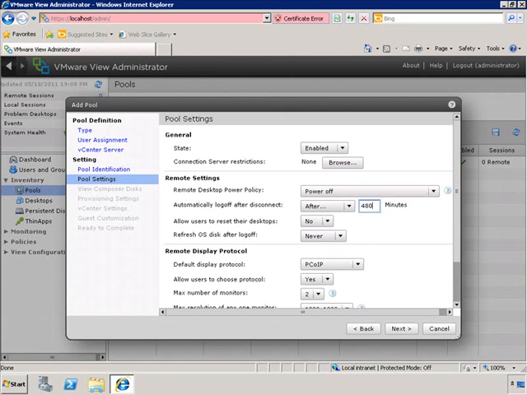We're not going to allow these users to reset their desktops. Since the purchasers won't be doing a lot of installing of applications of their own or modifying the operating system outside of their own user profile, there isn't a lot of reason not to refresh their desktop, especially since refreshing the desktop will save us disk space on the SAN. So we'll set this to always. In conjunction with our automatic log-off after disconnect setting, this should force a refresh of the OS disk on a daily basis.